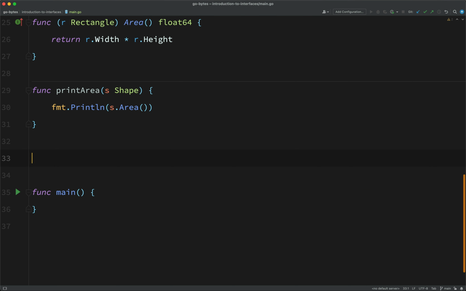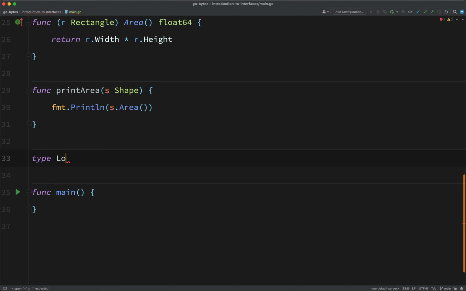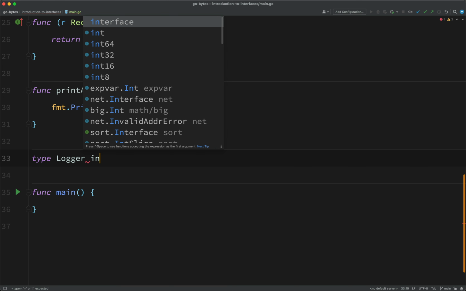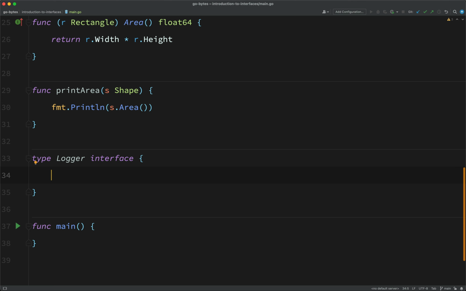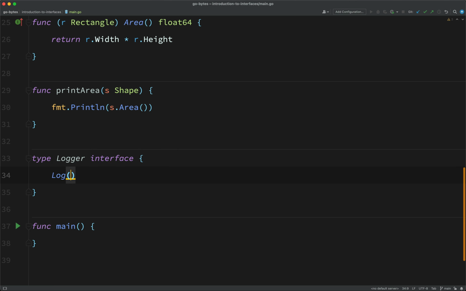Okay, now your solution might differ slightly to mine, but this is roughly what you want to be doing. So I'm going to create a type called logger. This will be an interface. We want a method on there called log. This will take a message, which will be a string.